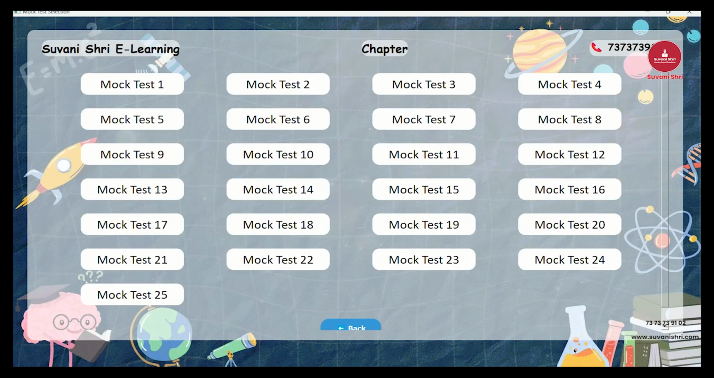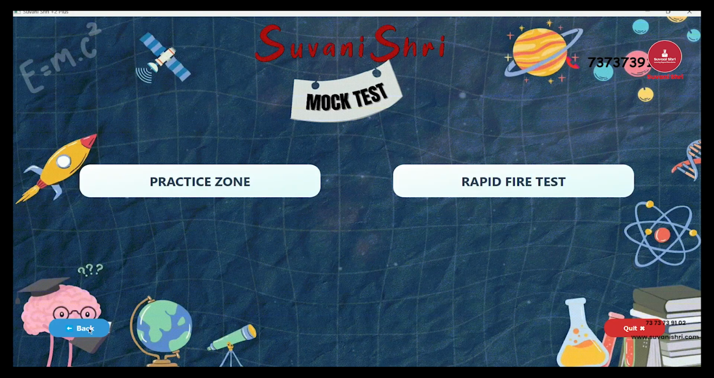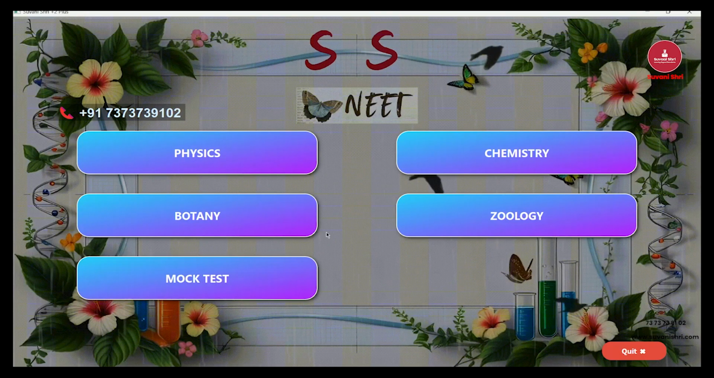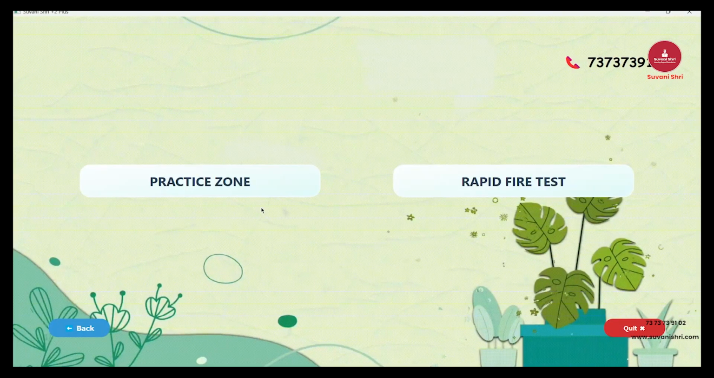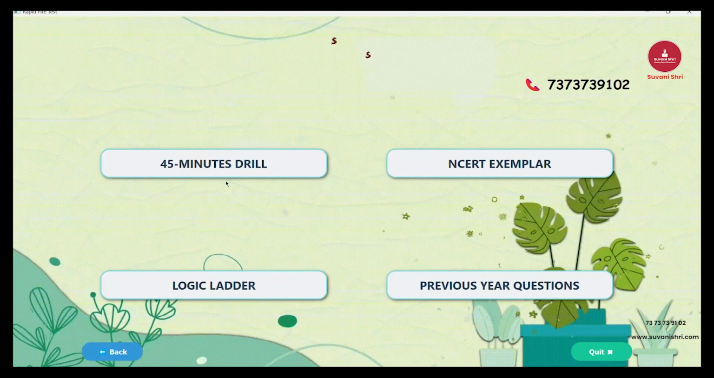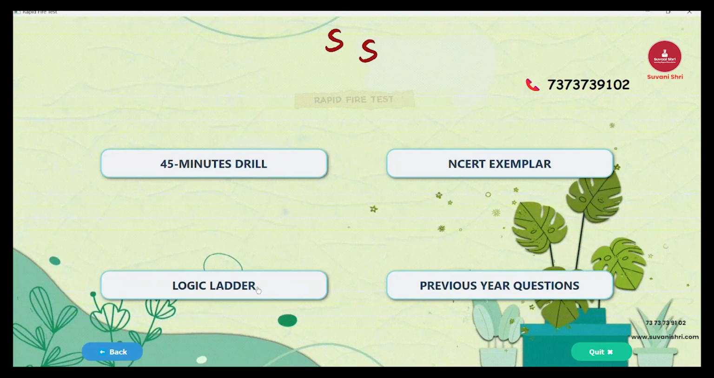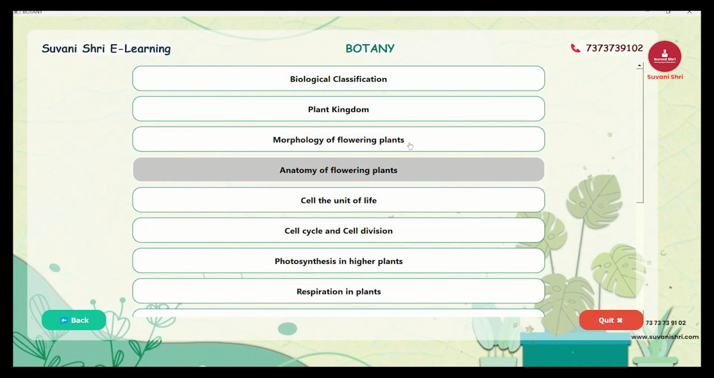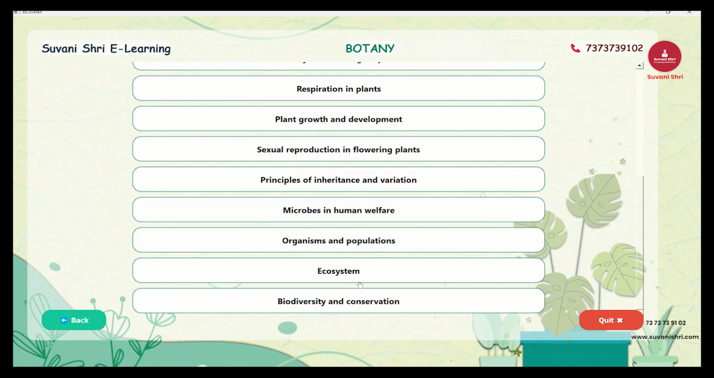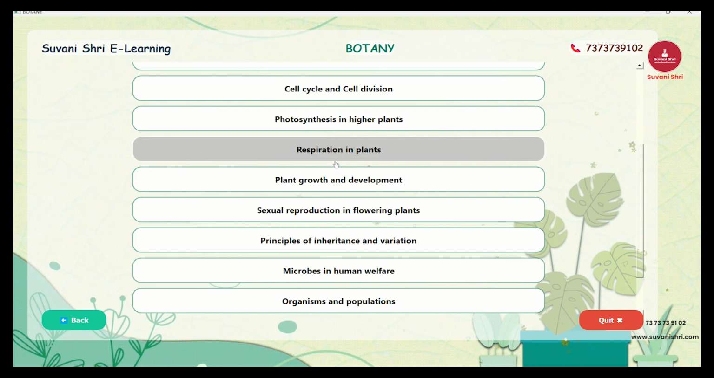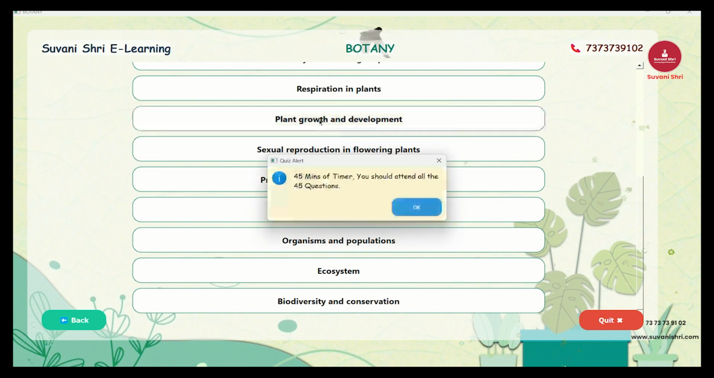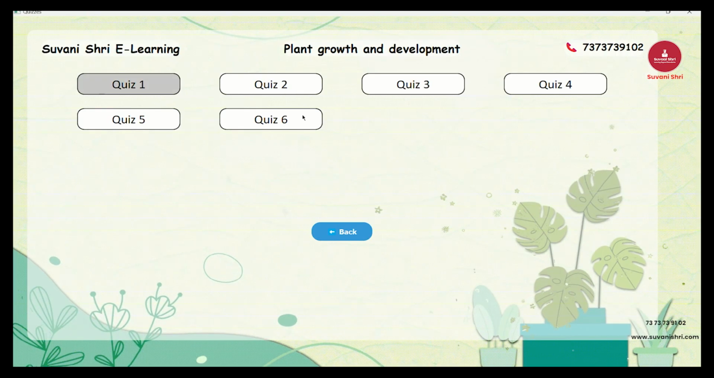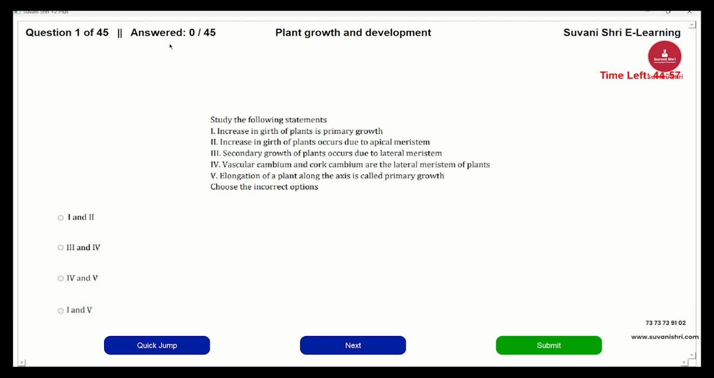The second learning zone is the rapid fire test. The rapid fire test gives you the same set of questions which you attended in the practice zone, but it is timed and an exam-style learning method. Here we have 45 minutes drill, NCERT exemplar, logic ladder and the previous year question papers. All these 4 criteria will have the same pattern, but you will get a timer without answers, and at the end of the quiz you will have a self-evaluation.